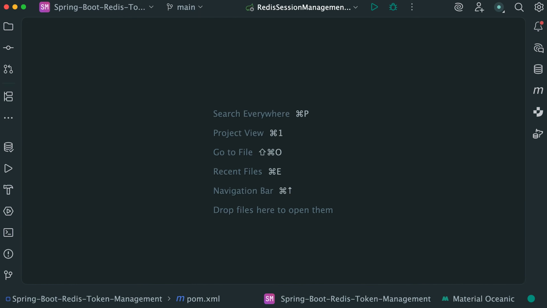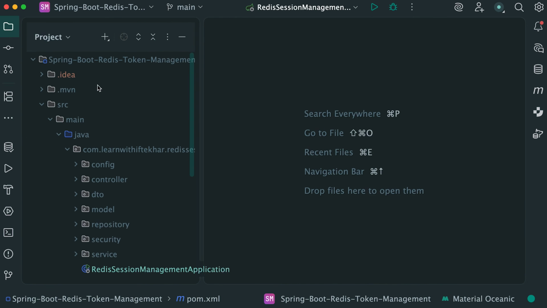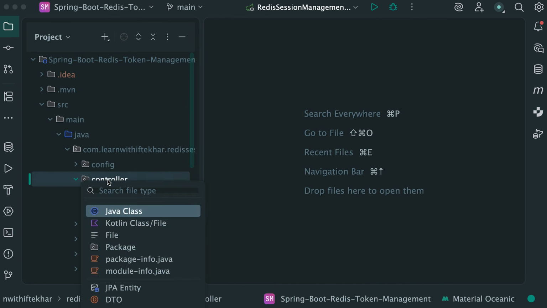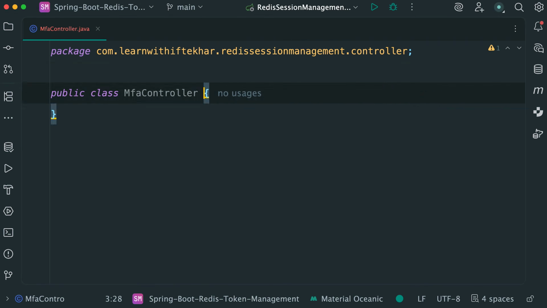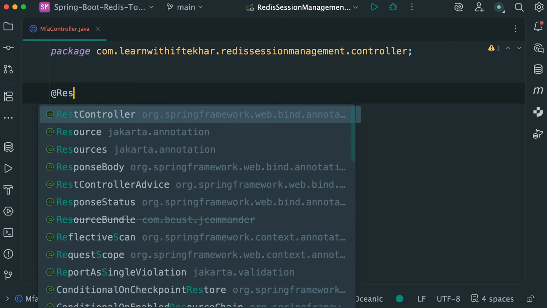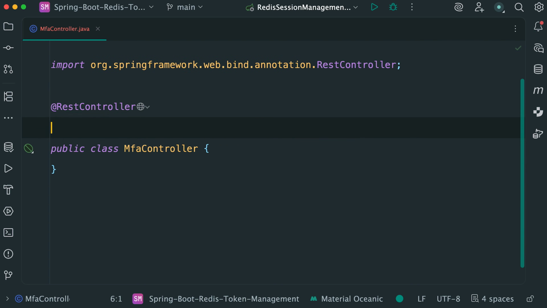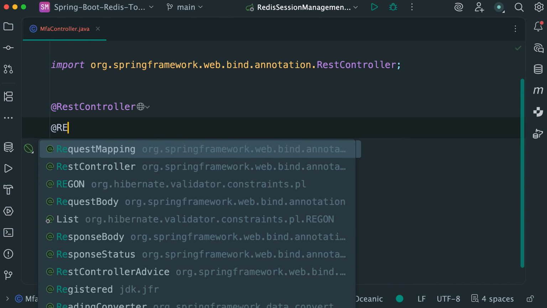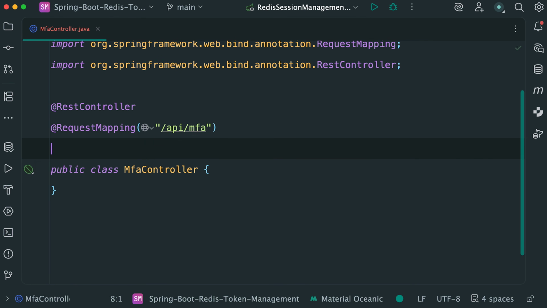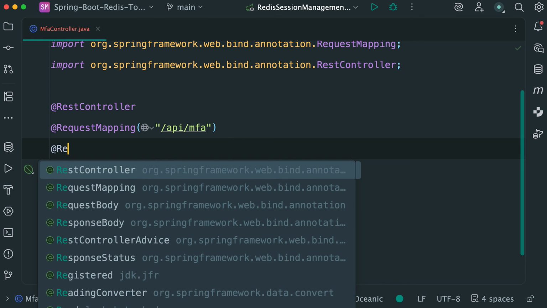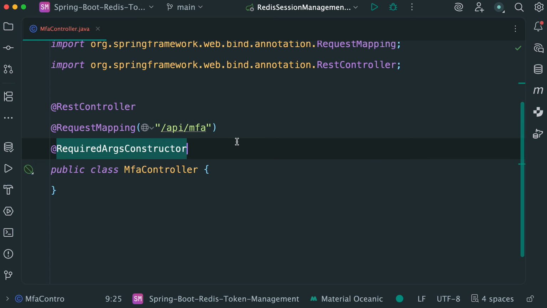Let's close all these tabs. Inside the controller package, I am going to create a new Java class. I'll name it MFA Controller. I will annotate this with RestController. Also, I'll add a request mapping. I'll call this /api/mfa. And here, add the Lombok annotation, RequiredArgsConstructor.